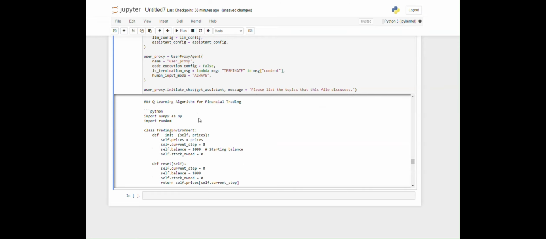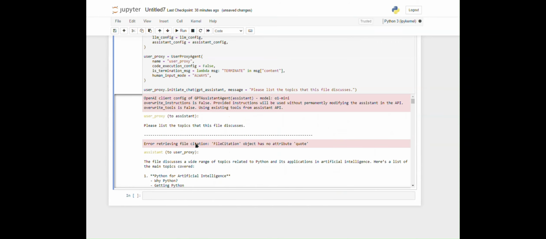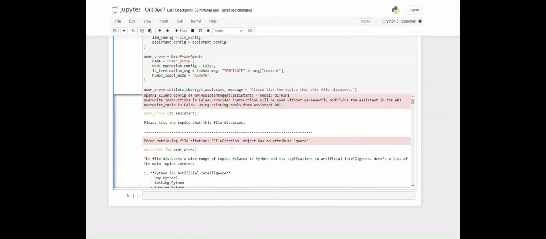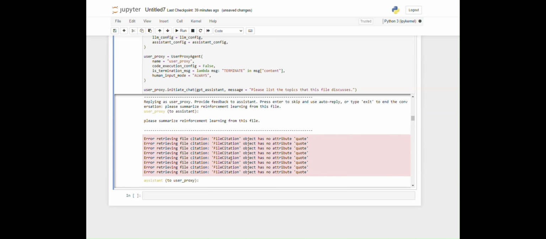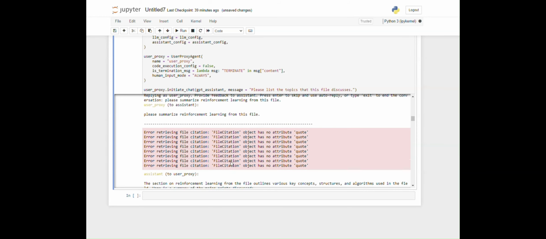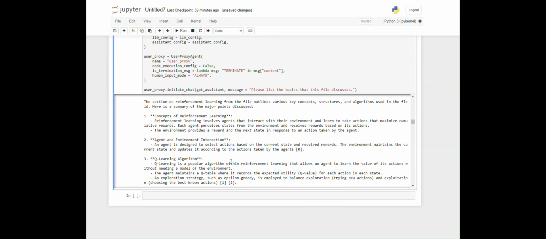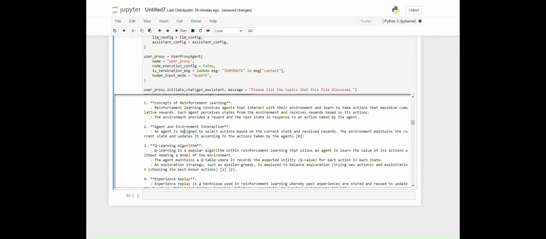So as you can see, let's just go through the whole thing, right? We started off with saying, please list the topics that this file discusses. It listed out the topics based on the file that we already uploaded to the AI agent. Then we picked a topic and said, please summarize reinforcement learning from this file. It gave us a summary on what the concepts were when it comes to reinforcement learning in that file, in those documents. And we picked the Q learning algorithm. Q learning is a powerful algorithm in reinforcement learning that allows the agent to learn the value of its actions without needing a model of the environment.